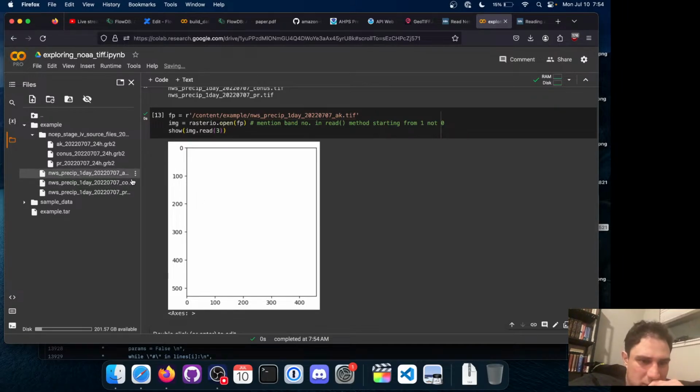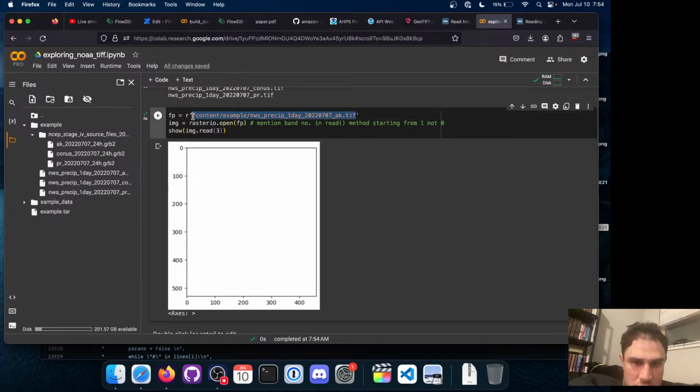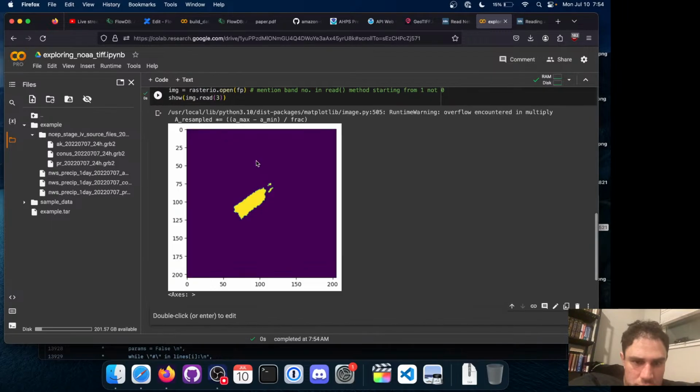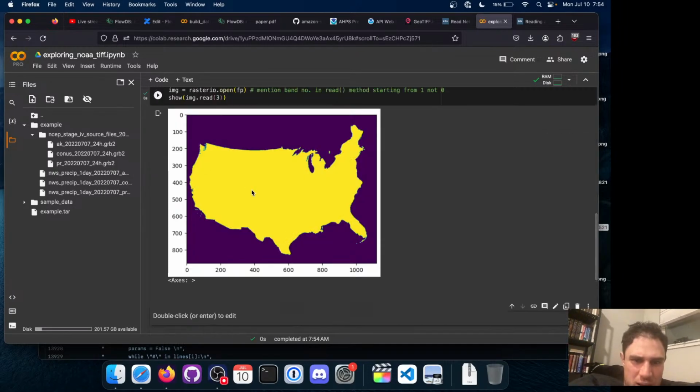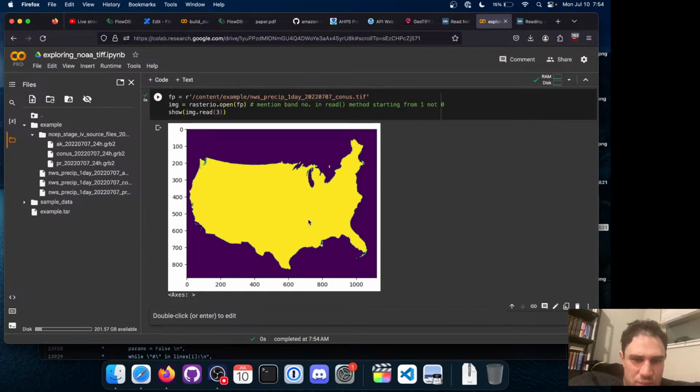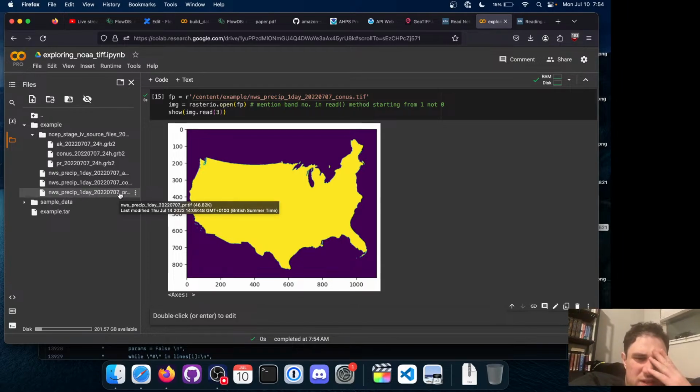Why is it empty? I would hope it wouldn't be empty. Wait, I thought I would get some kind of map of the US and precipitation or something. Okay, I don't actually know what this is saying now.